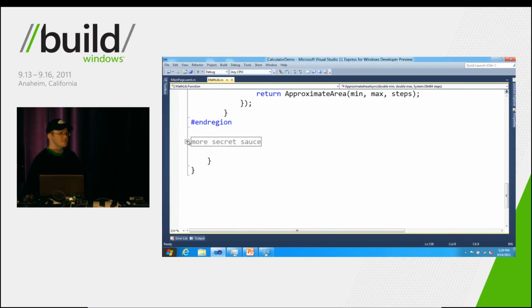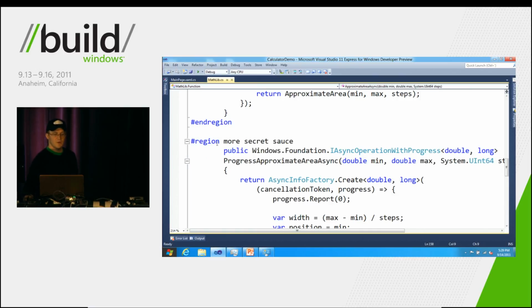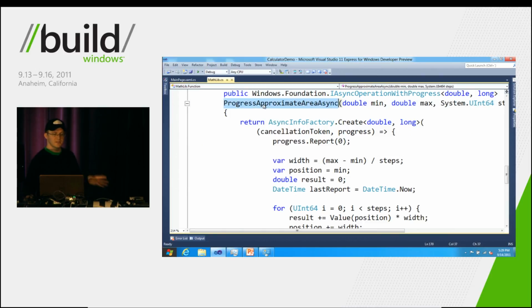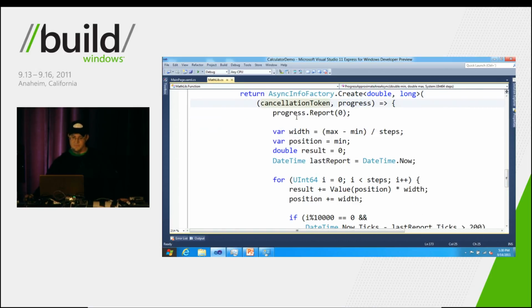I also said that there's ways to do progress and cancellation. So let me show one more method that I wrote, and I gave it a different name, progress approximate area async, just to differentiate it. Progress is not part of our recommended naming scheme. So I'm going to use the same thing. I'm going to use the factory create, and I need to tell it now that the result is type double, and I'm also going to give back progress as a percentage. So I'm going to have progress information of type long. That's actually uint32, but I'm in C#. I'll use the C# types, and they match up.